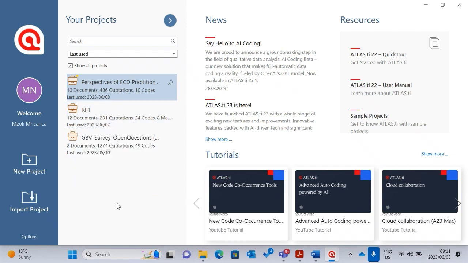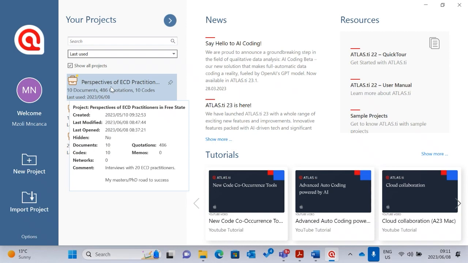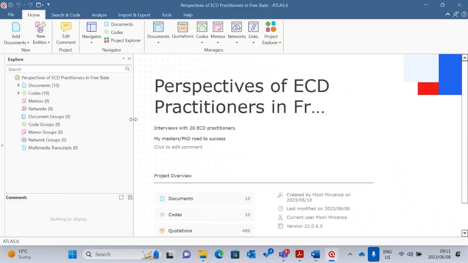I already touched in the previous workshop on how to create projects from scratch in Atlas.ti, so we're not going to focus on that. Let me open this existing project. I just double click on it, then it opens. Perspectives of ECD practitioners in Free State.